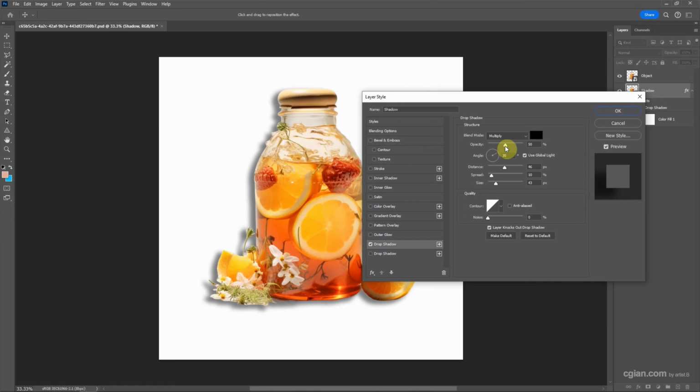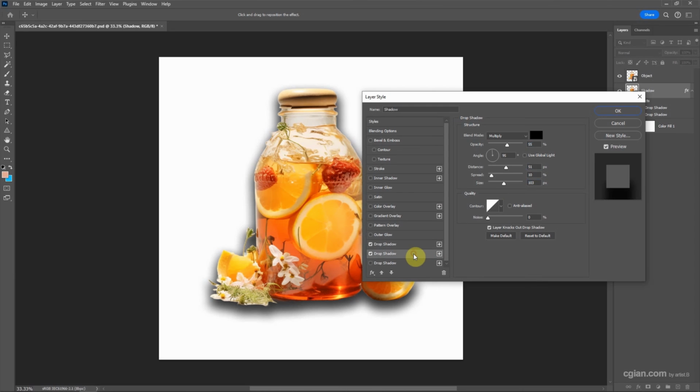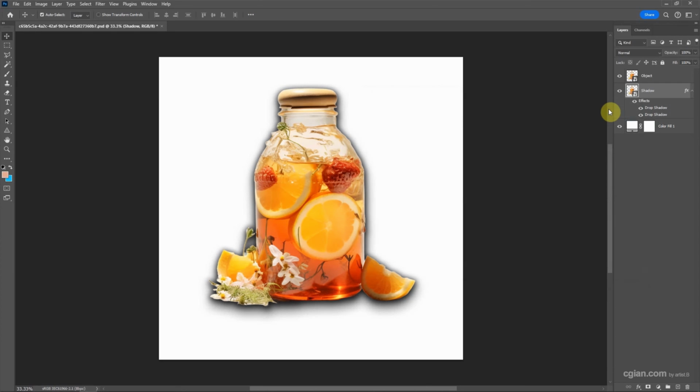And then we can adjust the opacity, we can adjust the angle. I prefer to uncheck use global light, and then we can adjust the distance, and we can adjust the size. Also, we can add one more drop shadow, and we can change the opacity to more, and reduce the distance and the size. After applying the drop shadow, we can click OK.